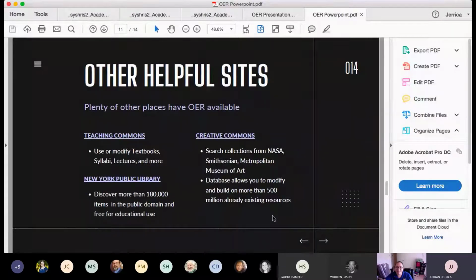So the other helpful sites that I liked, obviously the Creative Commons, that's kind of like the go-to place, right? But I loved it because you could search collections from NASA, from the Smithsonian collection, like all of the different museums, the Met. You know, there's over 500 million resources, and it allows you to modify and build on them if you want. I just thought that was fantastic when I found out about that.